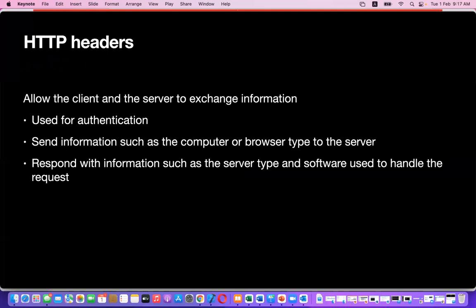There are different parts of your request and response. There are HTTP headers that allow the client and the server to exchange information. In the header, you can say what type of computer is accessing the server, so what type of operating system is issuing the request. That's on the request. In the response, you can say what type of response you got from the server, and the server can share its information in the header.